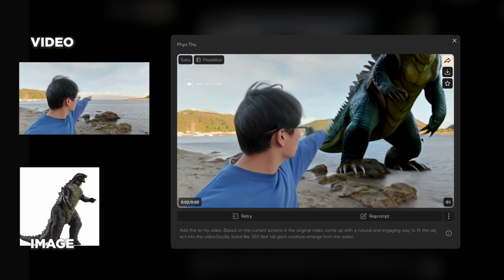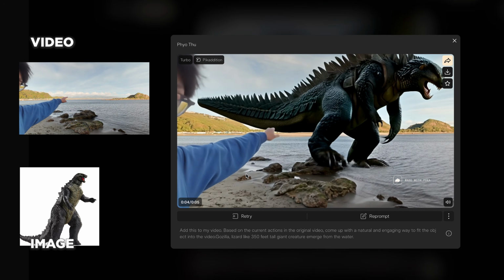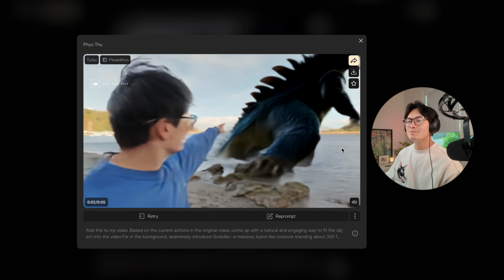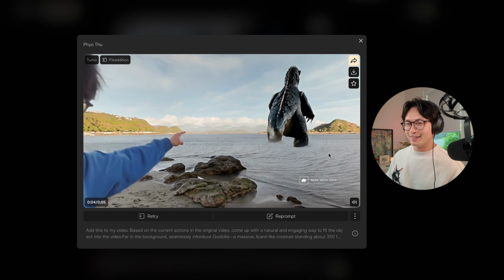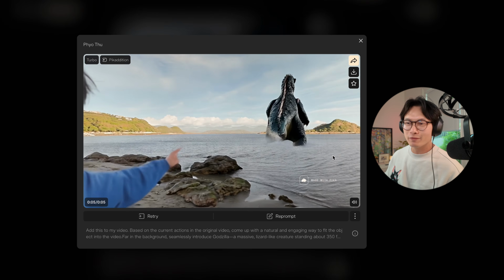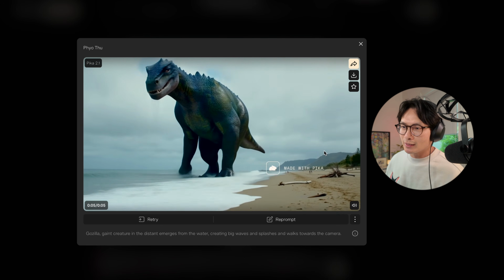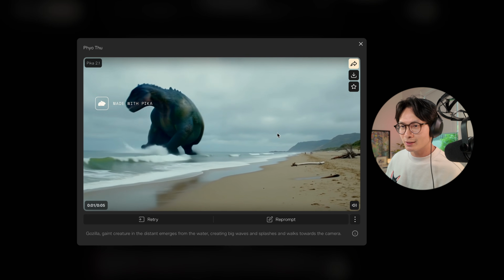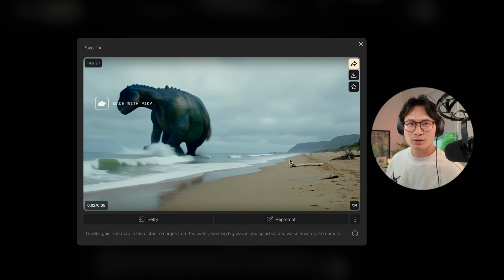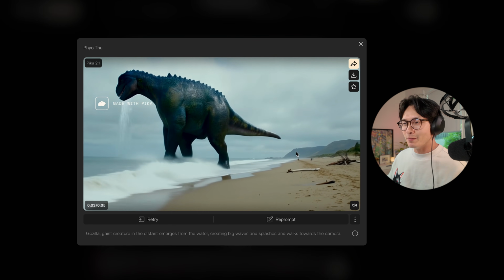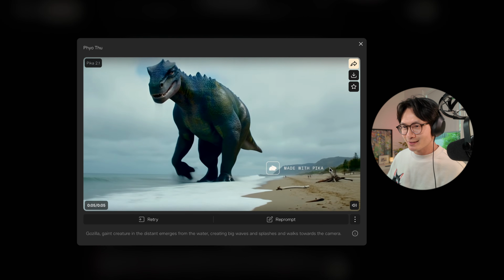Oh my god, and also it distorted my face quite badly. Where are you going? Come on, come back! I don't know why it's running away from me. Okay, this is interesting. So this gave me a whole different beach. And also this is a dinosaur. It's not even Godzilla. A different beach and a different species.